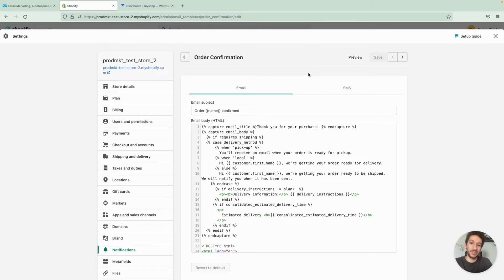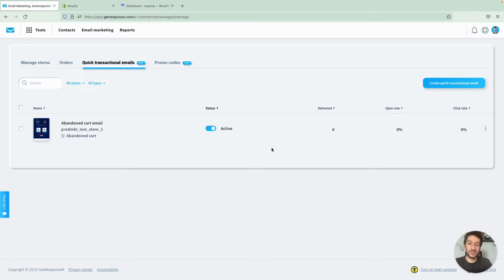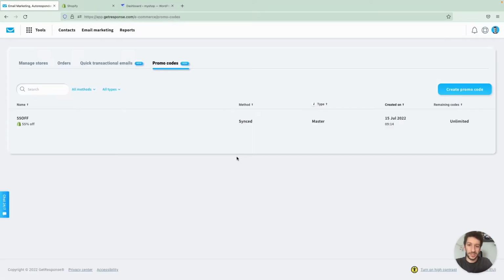And in GetResponse, it's drag and drop, no code. It will simply save you a lot of time, and you'll be able to personalize your messages. And let's now go back. Now back at GetResponse, let's see what I mentioned before about promo codes. They are simply here, and let's click on them. As you can see here, my promo code from Shopify was connected already, and you saw that I could use that in the quick transactional email.